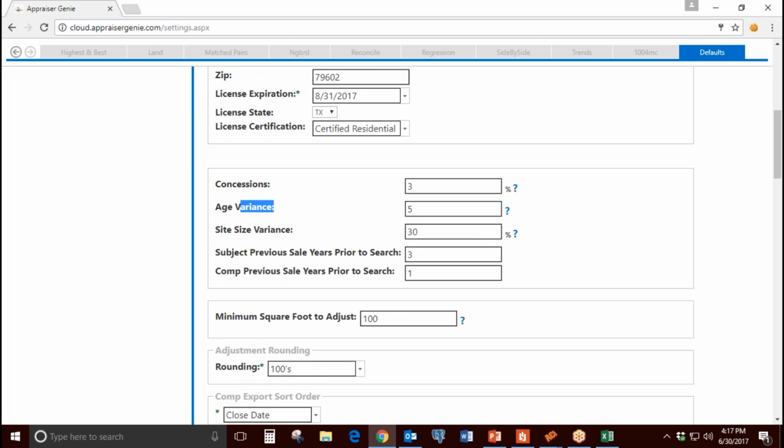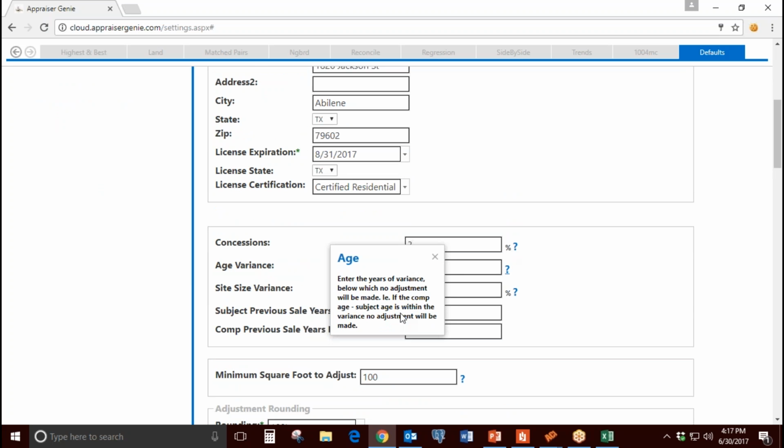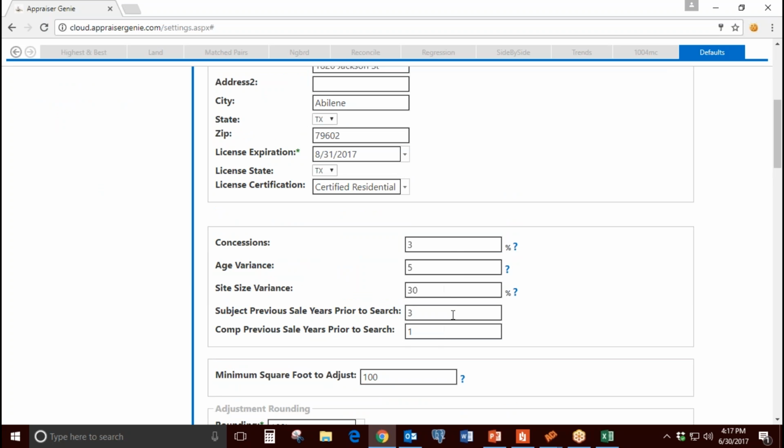Now, these are all optional too as far as adjustments, concessions, age variance, site size variance. There are blue question marks if you're not sure what to do. You click on the blue question mark, it will explain it further. For example, concessions, I put 3 here, which I'm indicating to Genie as the maximum custom percentage. Anything over 3% reported for concessions, Genie will give you a concession adjustment for. If you're not sure, or maybe your MLS doesn't report concessions, you can put a 0 there, and then anything reported for concessions will be adjusted. This is totally dependent on your MLS and whether or not they give us this information.